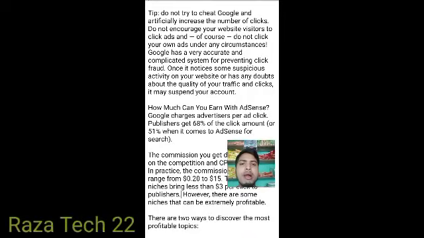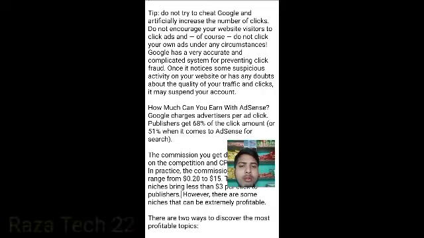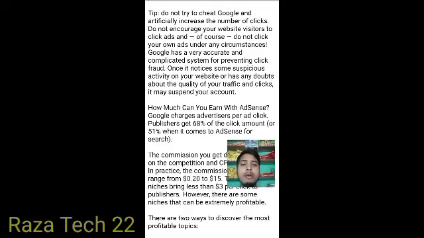Tip: do not try to cheat Google and artificially influence the number of clicks. Do not encourage your website visitors to click on ads, and of course, do not click on your own ads. Google has a very accurate and sophisticated system for preventing click fraud. Once it notices some suspicious activity on your website or has doubts about the quality of your traffic and clicks, it may suspend your account.